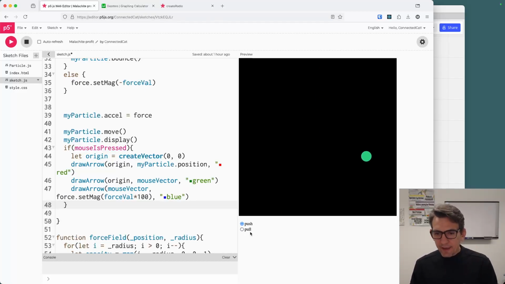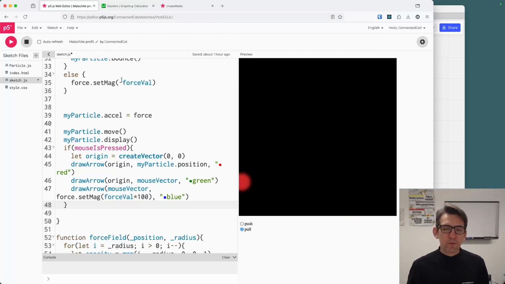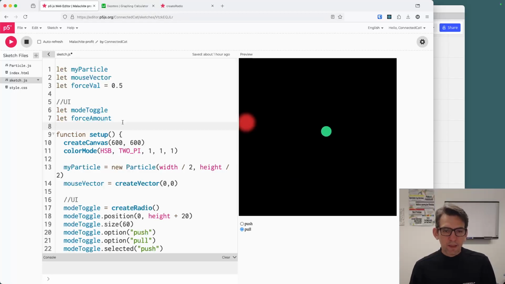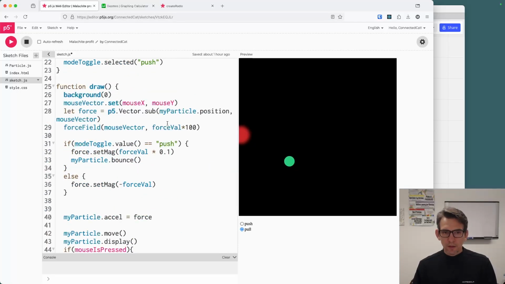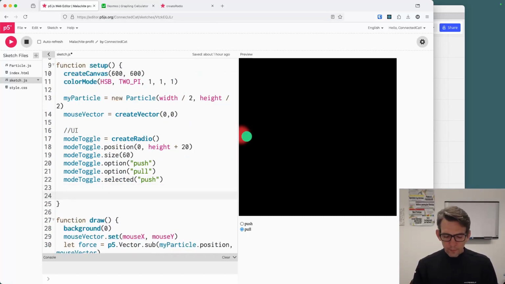Another thing, I already have the interface component that allows me to push versus pull. And wouldn't it be great if I also had an interface component that allows me to set the amount of force? So let's give it let force amount. That's going to be another UI component and a slider. Sounds like something quite reasonable for this task. We've already done a slider, so this should be familiar for you. So let's do it right here after the mouse toggle.